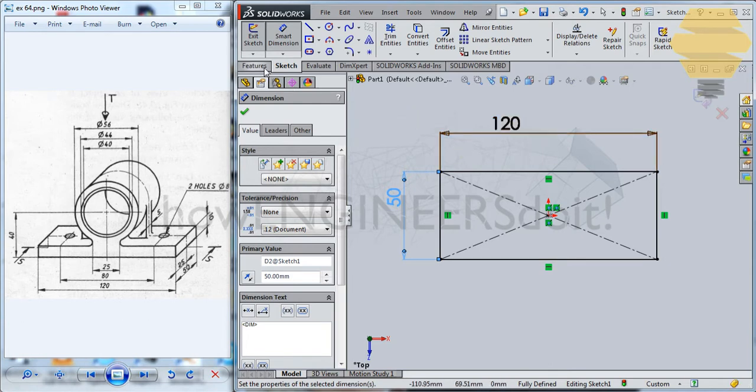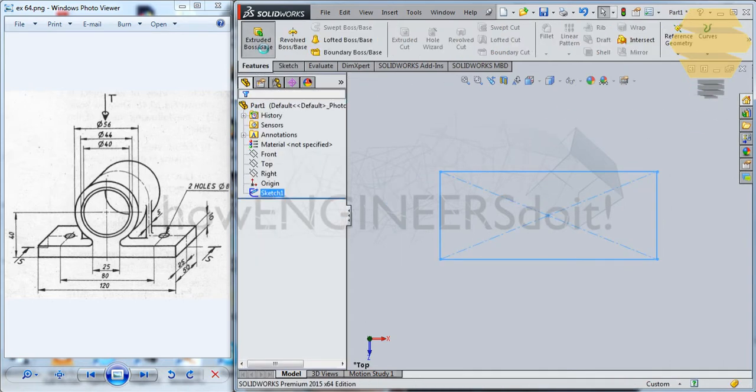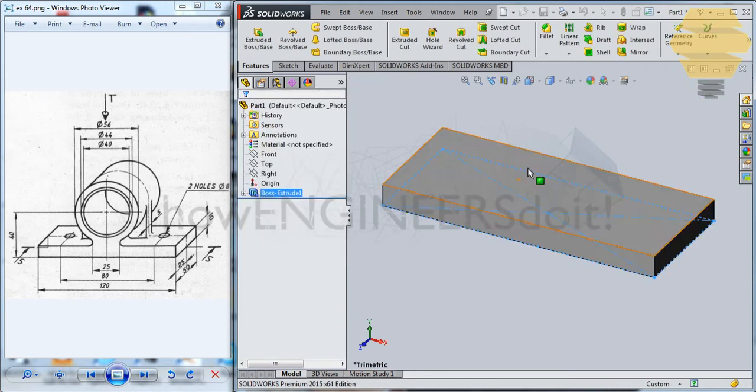Let's go ahead and exit the sketch, and before that we have to make sure that the sketch is fully constrained by checking its color. In our case it's all black, so it is fully constrained. Exit the sketch now, and then we can go for features, extrude boss and base. This is where we have to give a thickness of 10 here, so let's go ahead and click 10, click on enter, and now we have to create the circle over here.